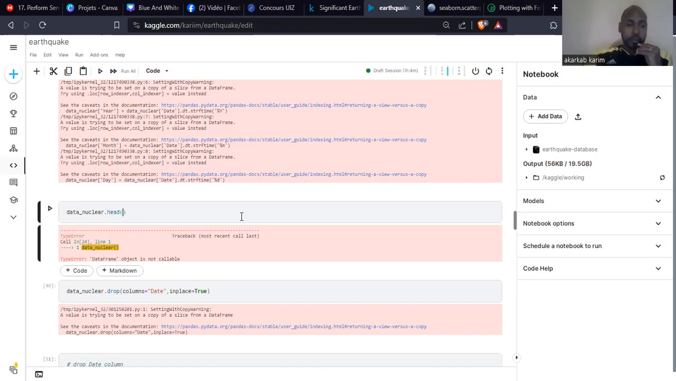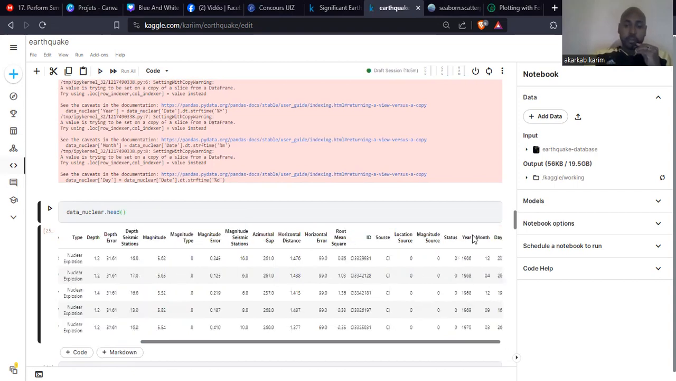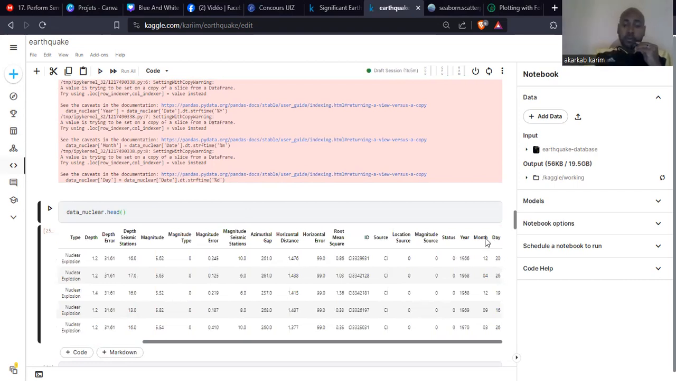Okay, finally we get the result. If I go to the right of my data frame, this is the new data added here. We have year, we have month, and we have date. And if we remember, these columns were not in my original data frame. I added them now.